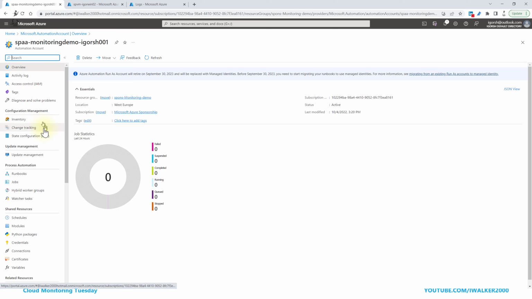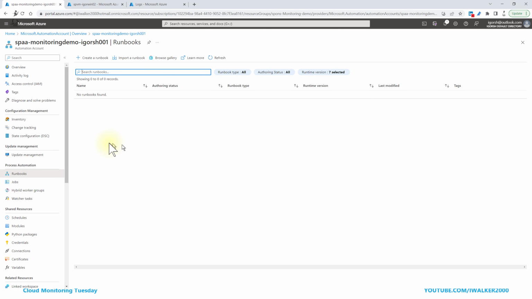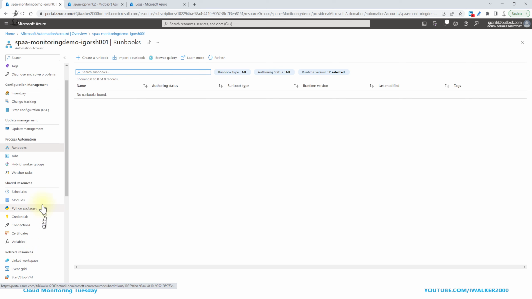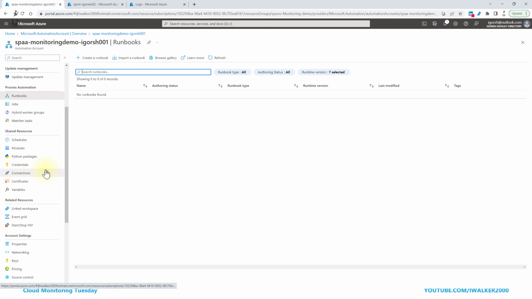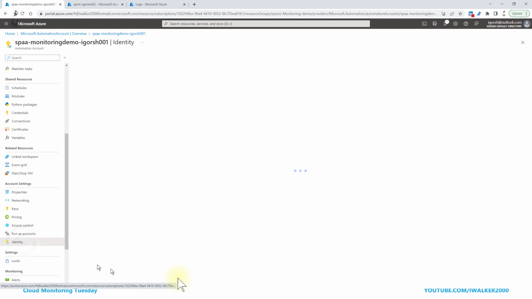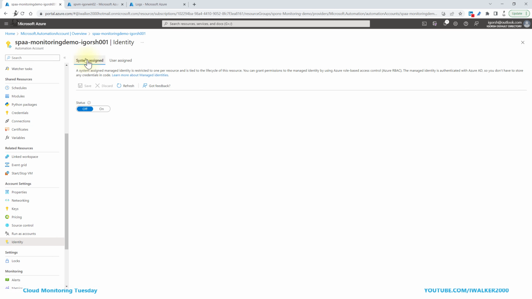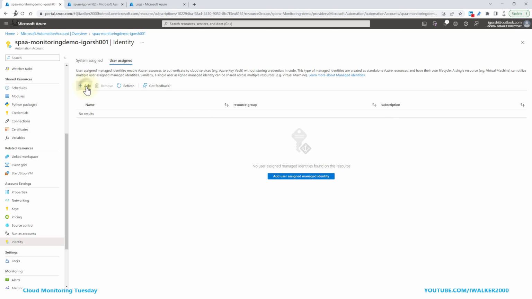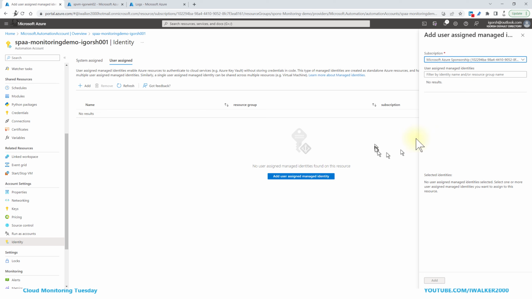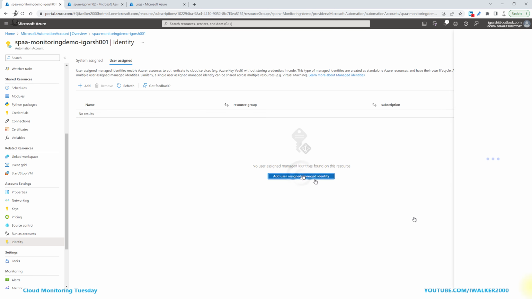Managed automation account, Azure automation account to execute our runbooks. We have no runbooks for now. It's okay. We have no identity for now, I think. Let's check it. You can see that system identity is turned off, user identity is turned on, but we still have no user identity. Let's create this one.